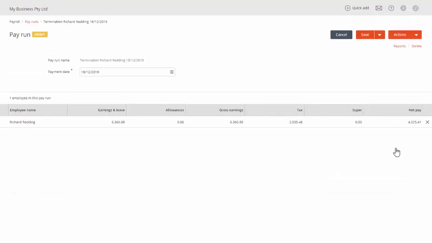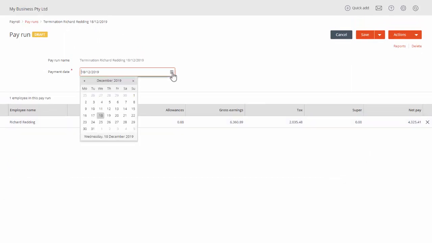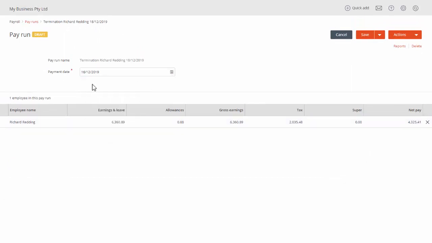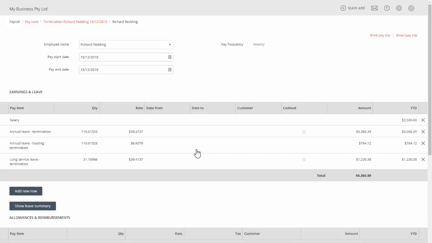A new pay run will open with the name Termination Richard Redding and today's date. Enter in the payment date for this pay run. Click on Richard Redding in the table to open his pay run. You should firstly enter the pay period start date and the pay period end date.